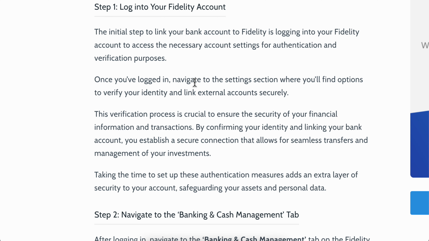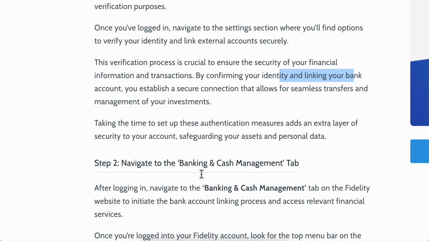Once you're logged in, you're going to have to navigate to the settings section where you'll find options to verify your identity and link external accounts securely. This verification process is crucial to ensure the security of your financial information and transactions. By confirming your identity and linking your bank account, you establish a secure connection that allows for seamless transfers and management of your investments.